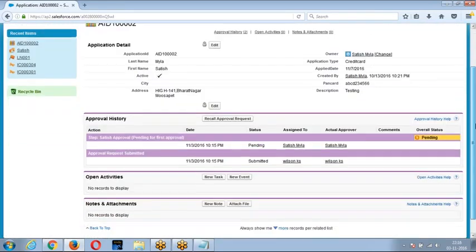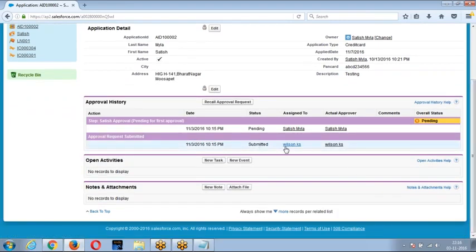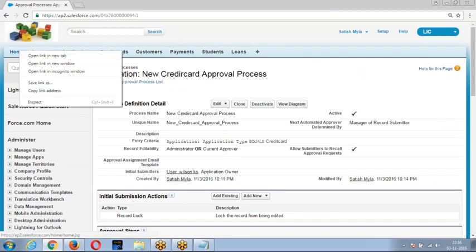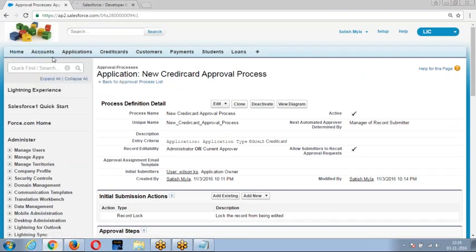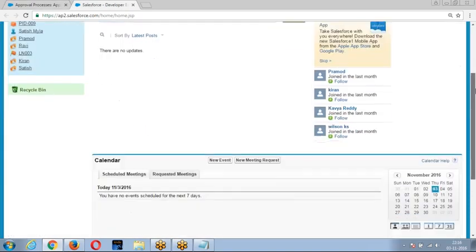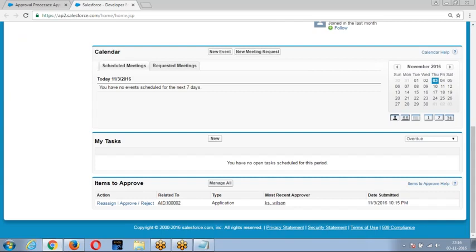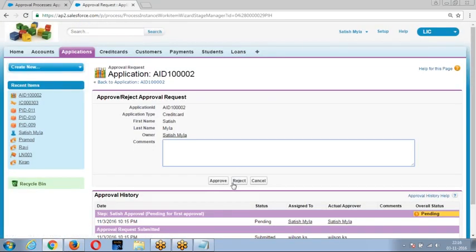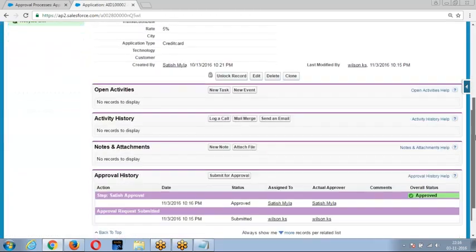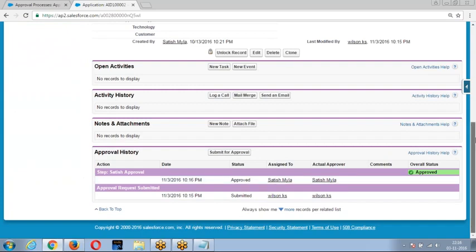Now look at this. When you submitted the record for approval, it says Wilson submitted the record for approval to Satish and status is pending. Now go to Satish, go to the home page. Now you will be able to see the list of records that are pending for approval. Then I can approve the record or I can reject the record. Let us say I approved it. When you approve it, status is approved.